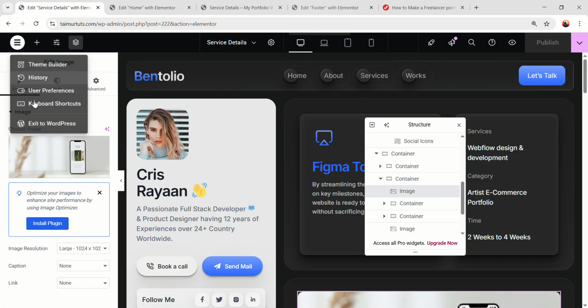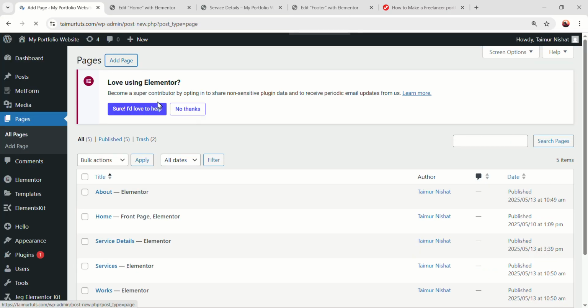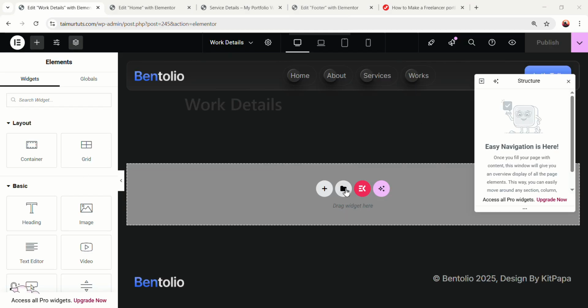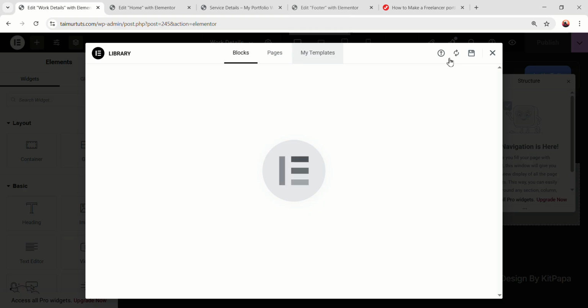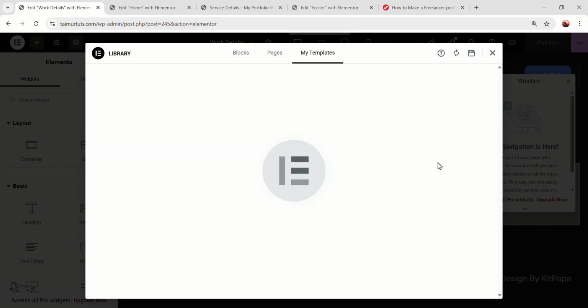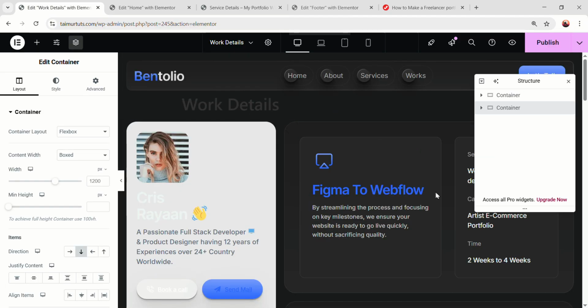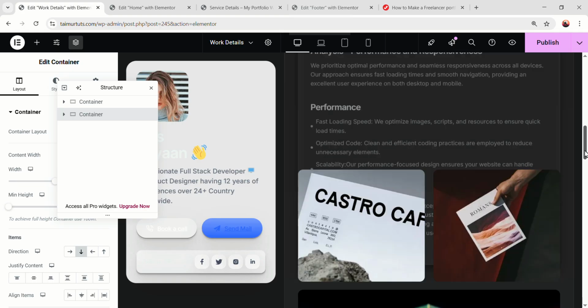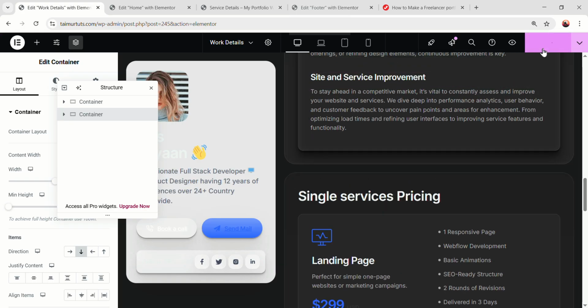So let's go back to the dashboard and add a single work page. Let's click on add page, and I'm gonna rename this work details. Publish, open it in the Elementor. So here as well, we can actually reuse the same page that we have used for the single service. So click on this my template and import the single service. The same thing will load up, but you can decide what you want to keep, what you want to delete. Like you can put every necessary details for your single work section. Okay, so let's publish it.